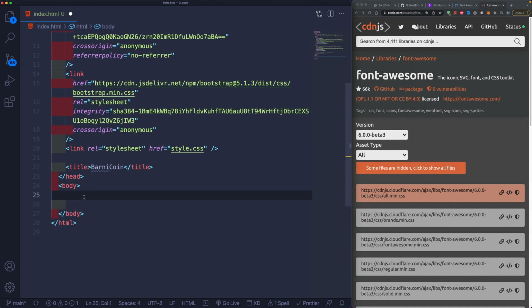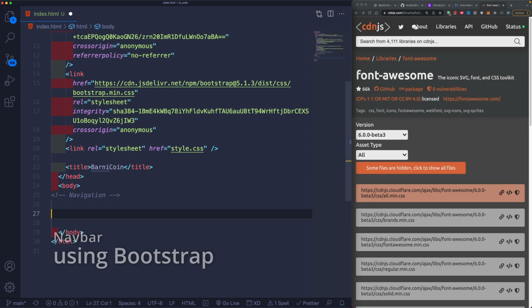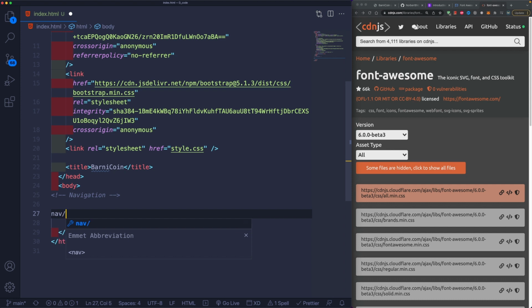So I'm going to create first of all a navigation bar, and this one, let's also type in here a comment, navigation, and for this I'm going to use Bootstrap. So I'm going to use a couple of Bootstrap classes in order to just get a quick navigation bar started. So let's use a nav tag. This is going to have a class.